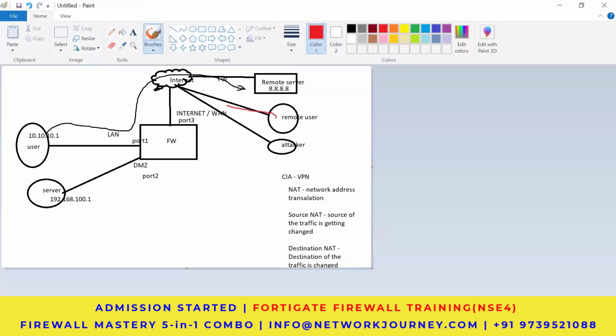So this remote user has initiated the communication to the server, right? So at that time this destination NAT will be there. Apart from that, whatever you are seeing here is a source NAT, right? So this will give you an overall view of what the source NAT is, what the destination NAT is, and when exactly each will happen.